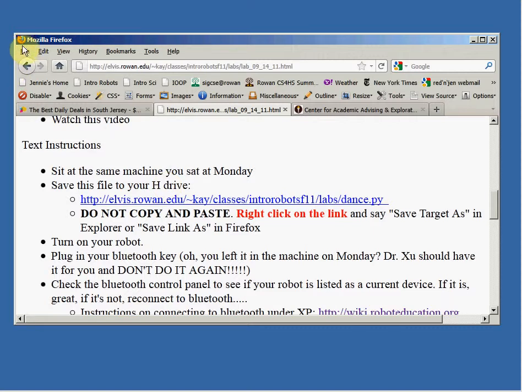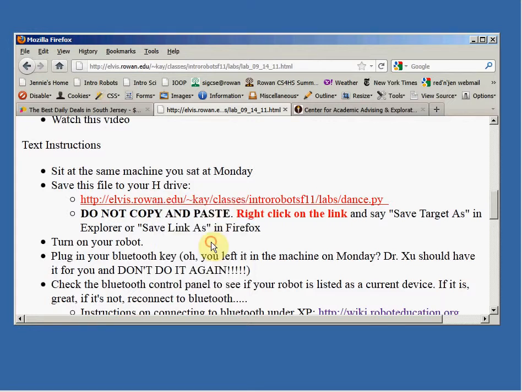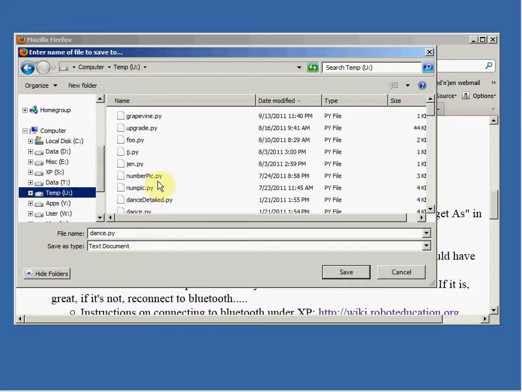I'm using Firefox, and so I'm going to right click on this and then say save link as. If you were using Explorer, you would right click and just say save target as, but you don't want to click on it, you want to right click so you get this menu. So I'm going to save it. You should really save it on your H drive, but of course I'm not at Rowan right now making this video, so you can't see that.